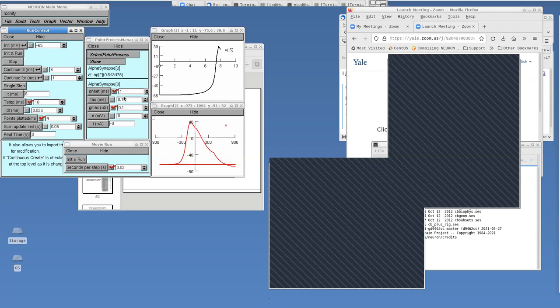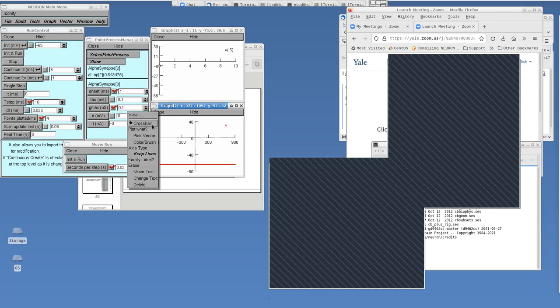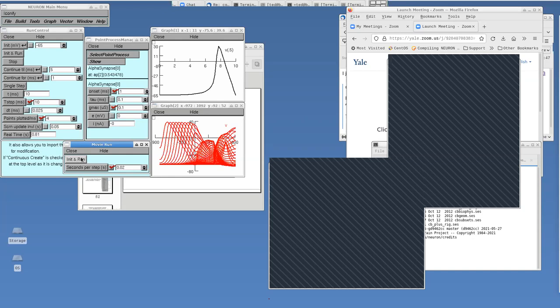I could change the stimulus intensity a bit. That was a heck of a giant depolarization out there. But as you can see, what I got was a backpropagating spike. Okay. All right. So we can have all kinds of fun with this.